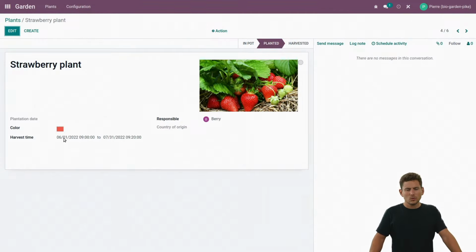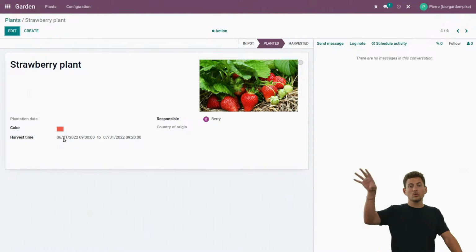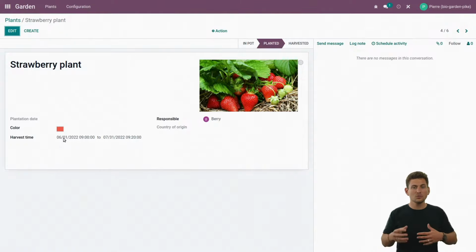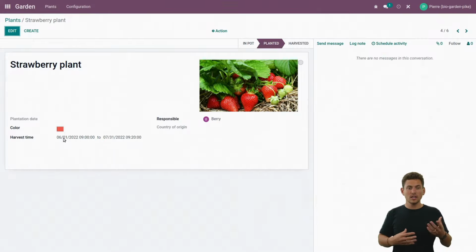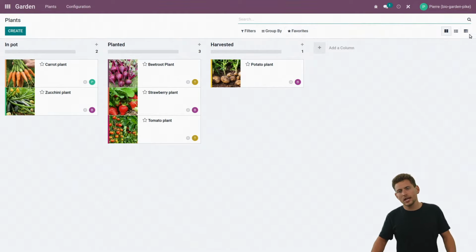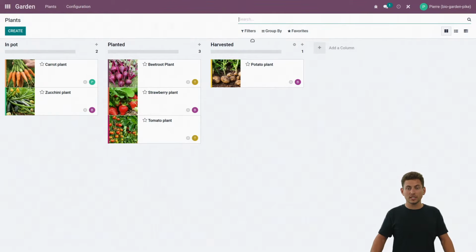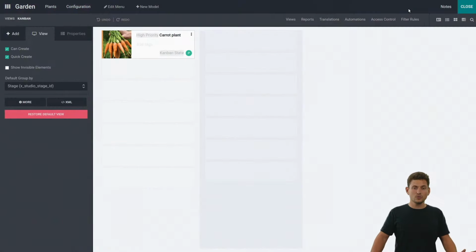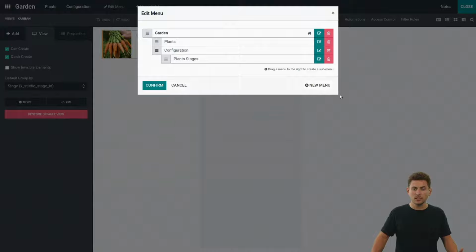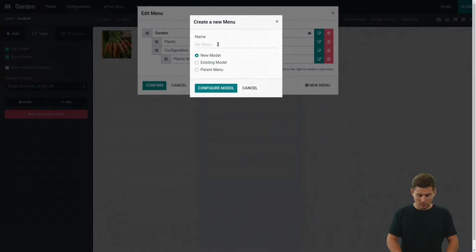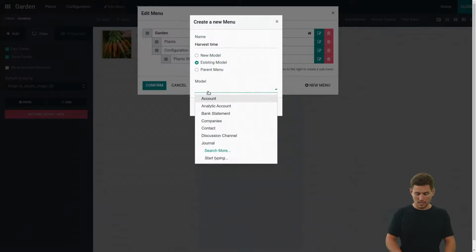But what if I want to see the harvest time of all the plants? Because I'm a newbie, I don't know what I can harvest at what time. So let's change the view for the plants. So I do have the Gantt view here. Not pretty neat. I want a specific menu just for that. We dive into Studio and we will edit the menu. The new menu will be my harvest time. So here it is, and it's not a new model. I'm using the plant model, so just click on existing model and select my plants.